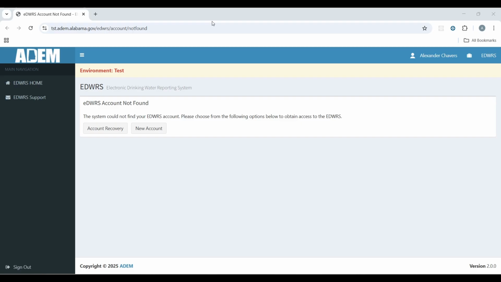After logging in to the EDWRS application for the first time, you'll see you still don't have very many options on the main navigation menu. In the middle of the page, you'll notice that it says the EDWRS account has not been found. This is because you are a new user and don't yet have any permissions. You can either choose the account recovery option or the new account option. For the vast majority of users, you're going to want to select new account, as the account recovery option was primarily for migrating users from our legacy EDWRS application to this new, more modern version. For now, we're going to click New Account.